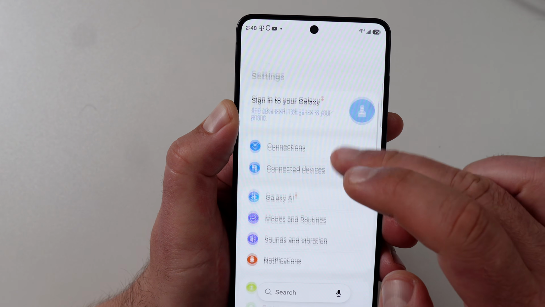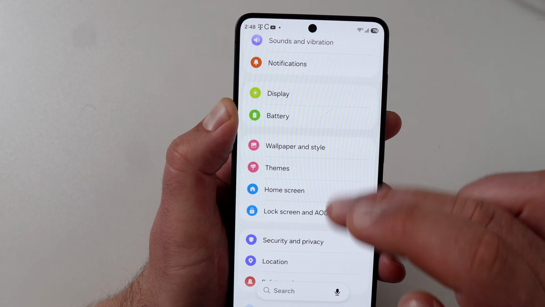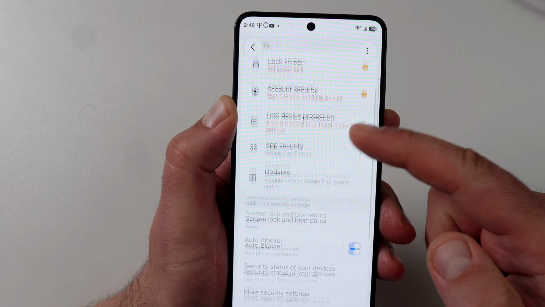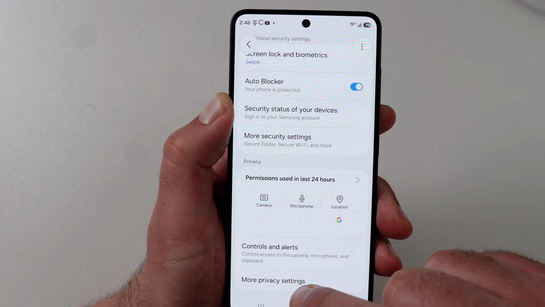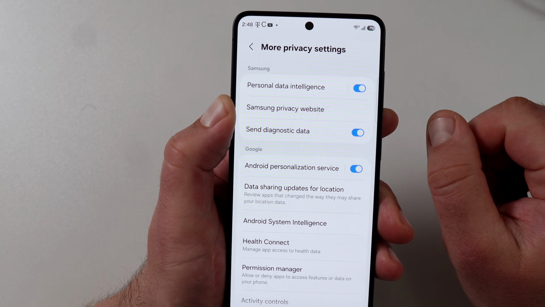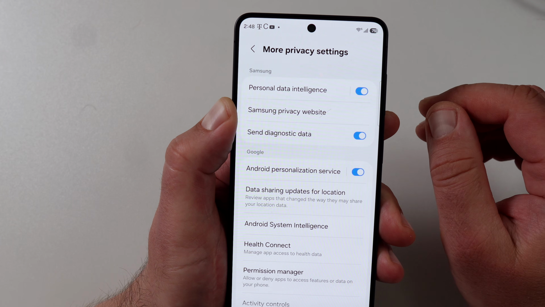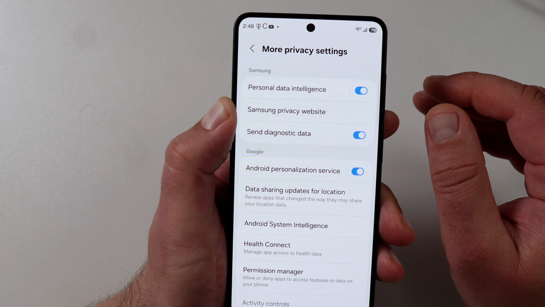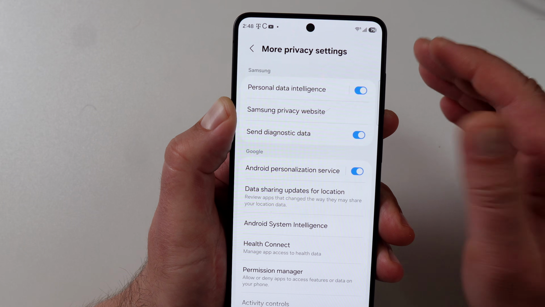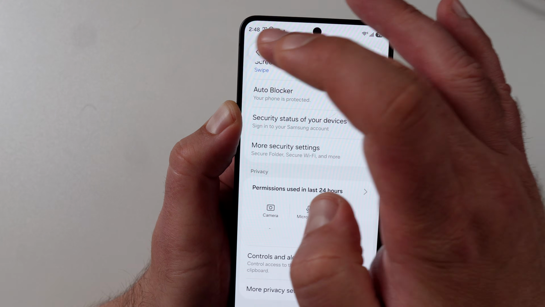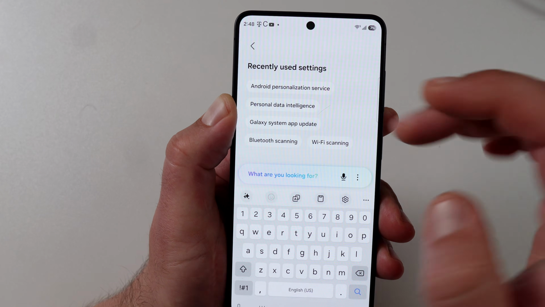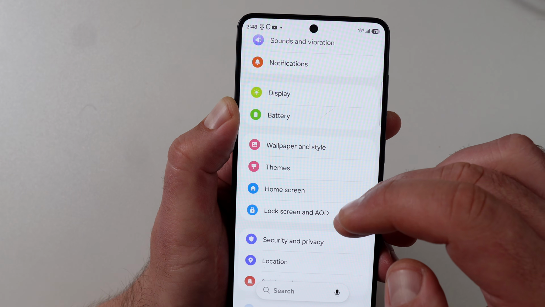Open Settings, then tap Security and Privacy. Scroll to the bottom, tap More Privacy Settings. Quick thing, I'm on One UI 8.5, the version on the S26. If your menu looks a little different, you're probably on an older one. No problem, go back to the main settings screen, tap the search bar there and type the setting's name. It will take you right to it.